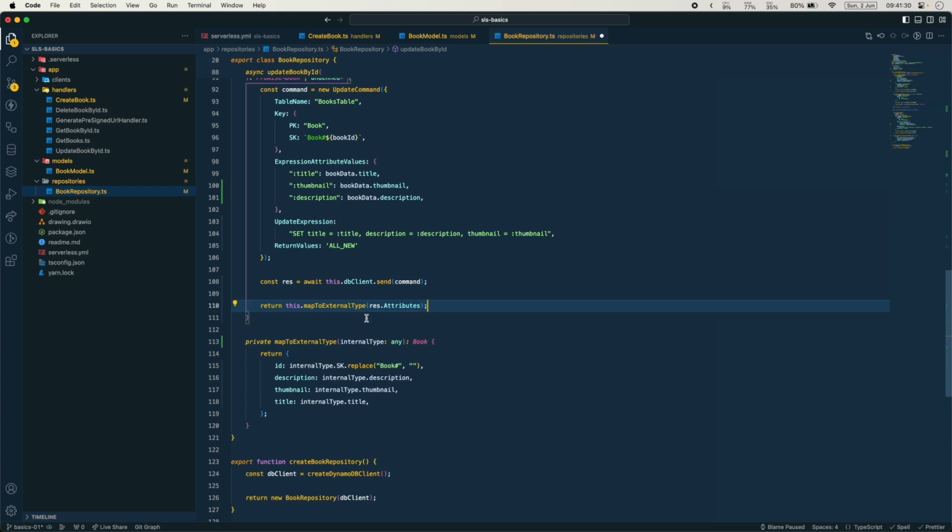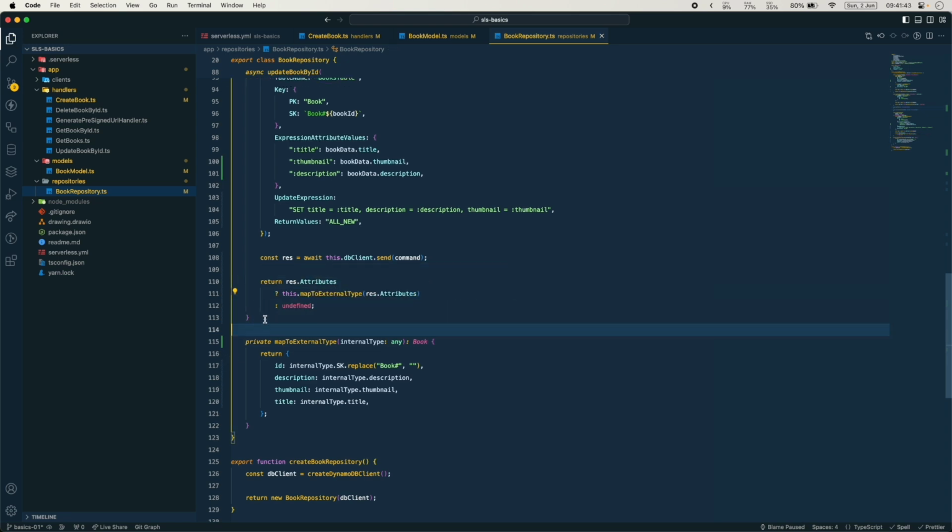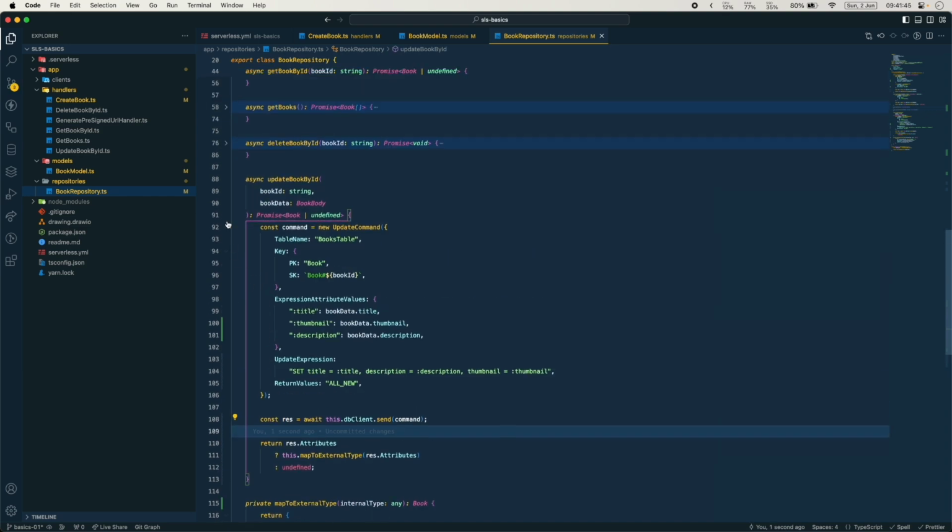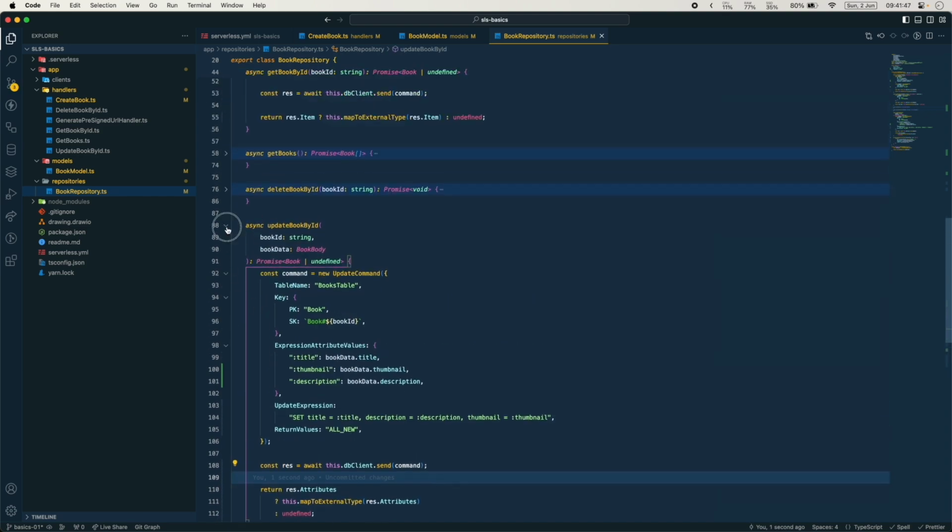Okay, so with this, if the attributes were to be undefined, because it is an update, it's possible that it is not found, we should return undefined if this property is actually also undefined. Okay, so with that done, I believe we've done most of the refactoring.